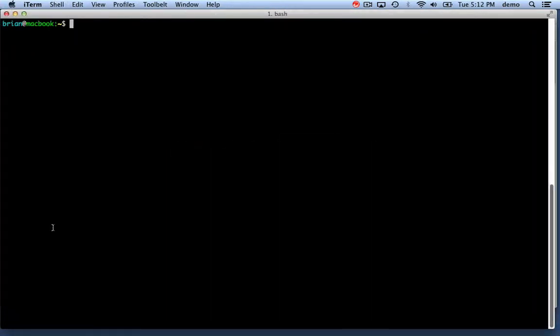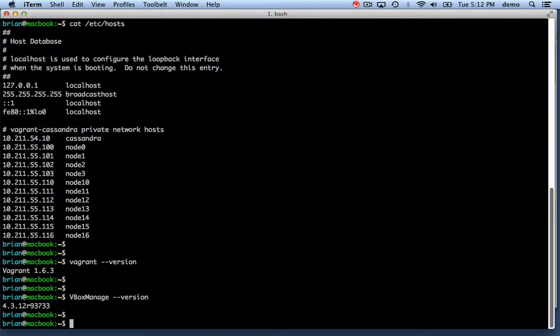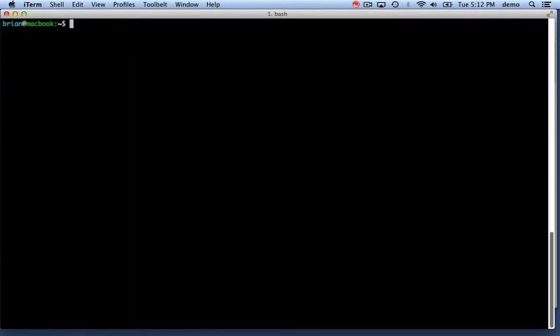I've already set up this machine with the prerequisites, and we'll just take a quick look at those. In the hosts file, I've added the private IP addresses for Cassandra and all of the different node machines. I've also already installed Vagrant and VirtualBox. So we'll just double check that the versions line up and that they're reachable from the command line.